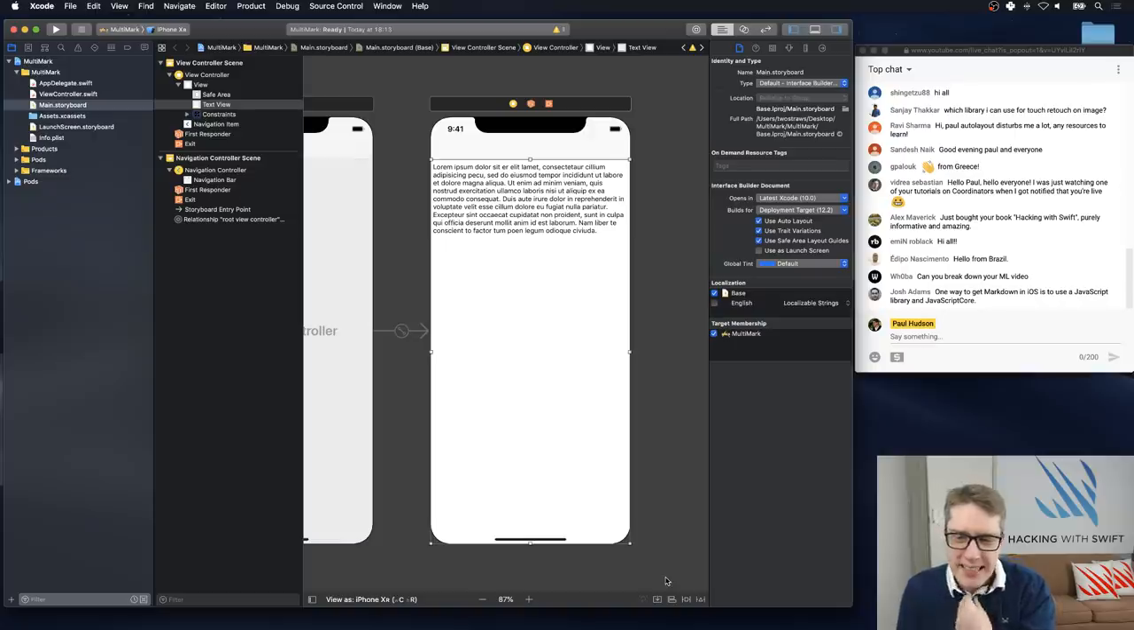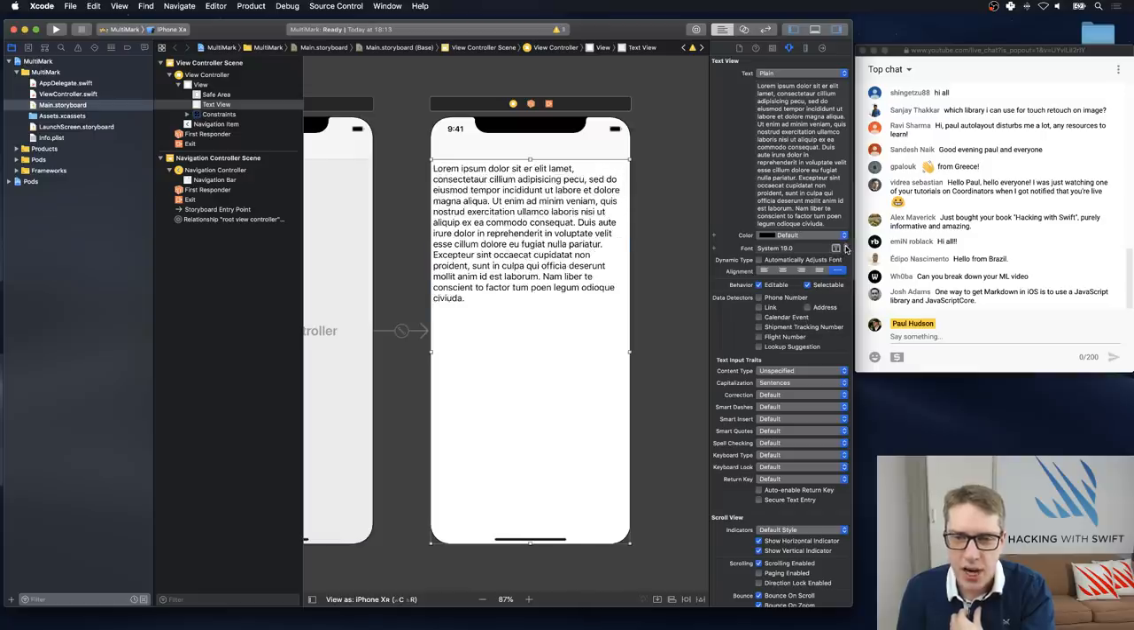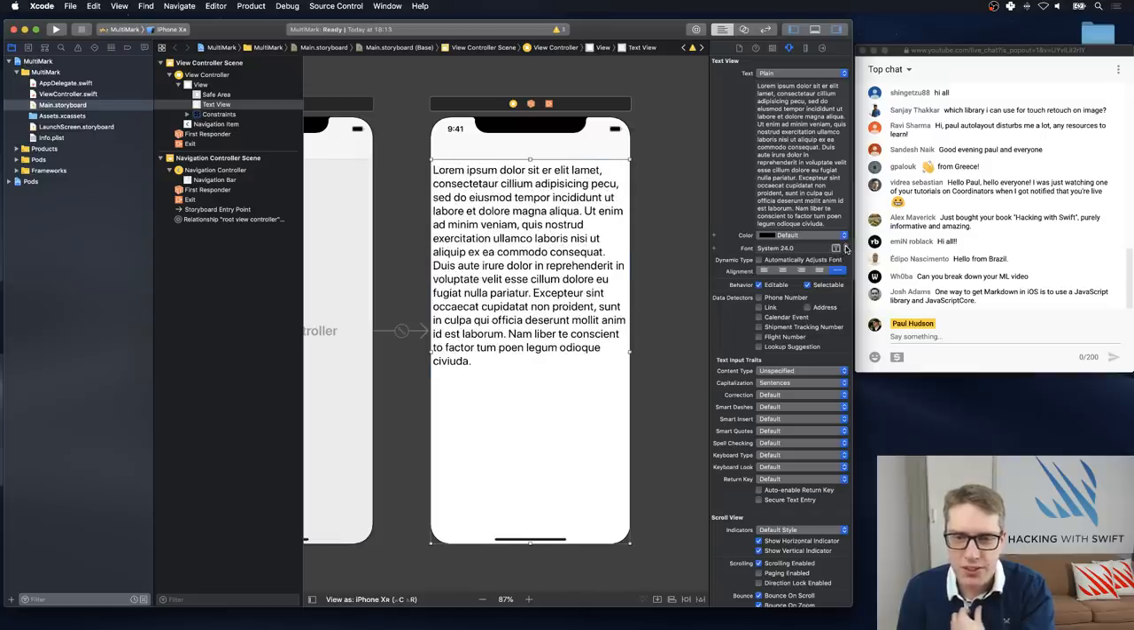To make your lives easier, I know some folks view on small devices. I'm going to make that font a little bit chunkier. It's 14 right now, just tiny. I'm going to use 24 so you can see at home very comfortably. And that's going to be pretty much our entire view controller.